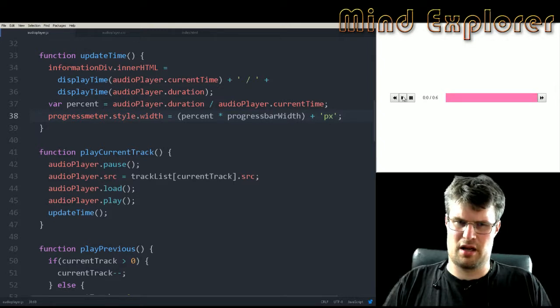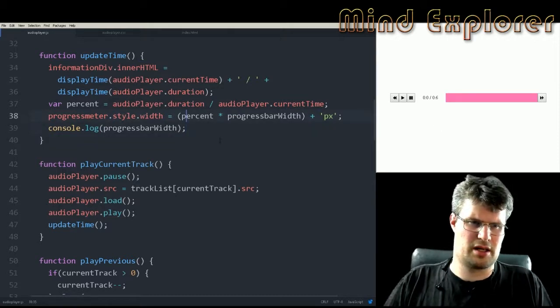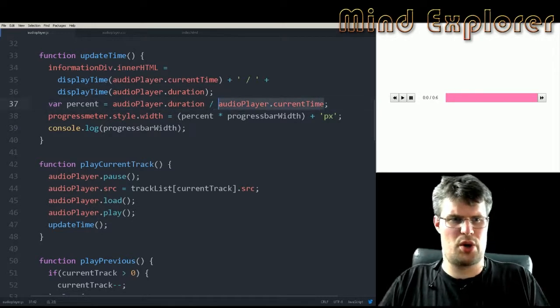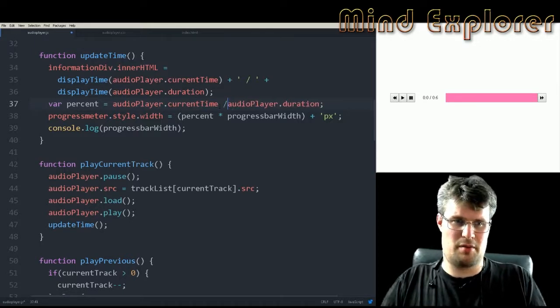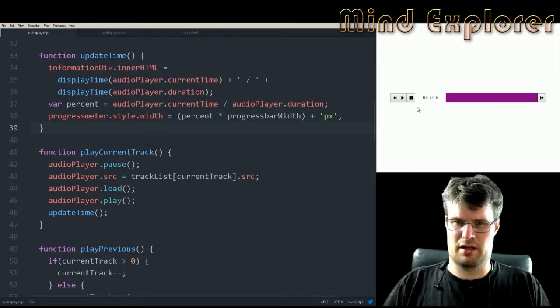So let's see, that didn't work that well. So that should be correct. Let's see, duration times current time. No, we have turned it around. So that should be more correct. Yeah, we can have a little progress bar whenever we play something. That's nice. That's really nice.